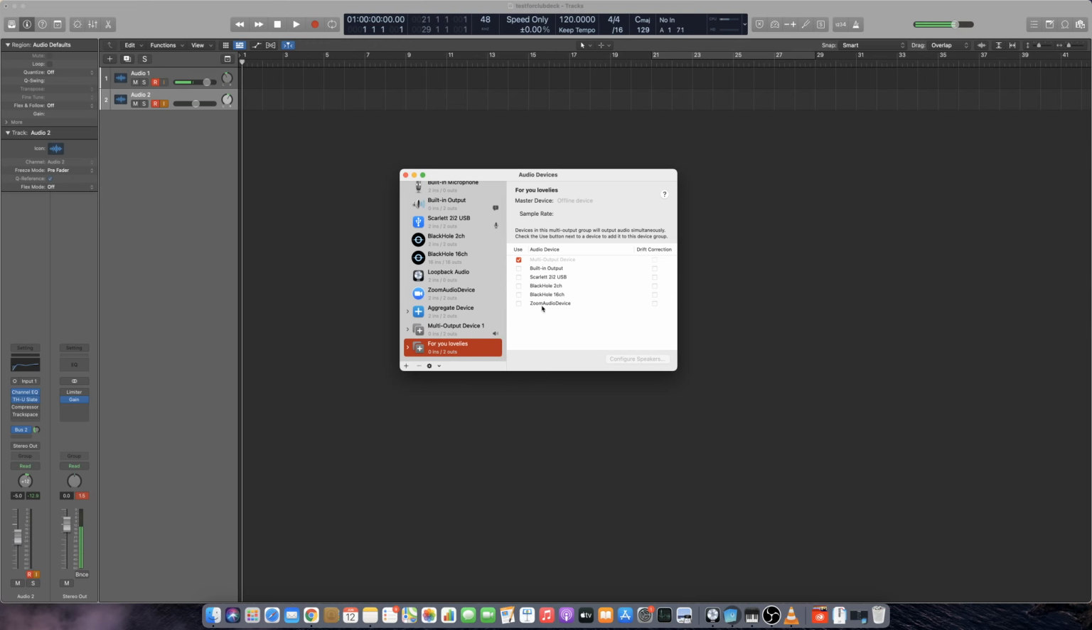For your master device, on the right side you will see all these options. Audio device is the audio device that you need to use. This is very important, focus. Scarlett 2i2 USB is my interface. Black hole 2 channel is the driver. Scarlett 2i2 USB is my interface driver.